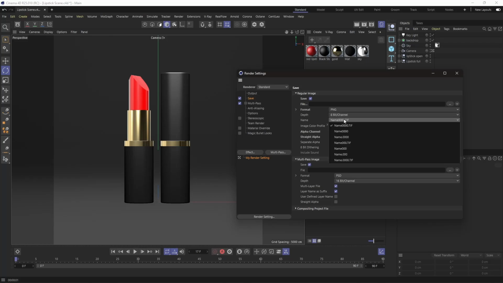And the name sequence: if you're rendering an animation, this is how the name sequence goes. So you choose the way that you want it, you choose the default name sequence that you want.